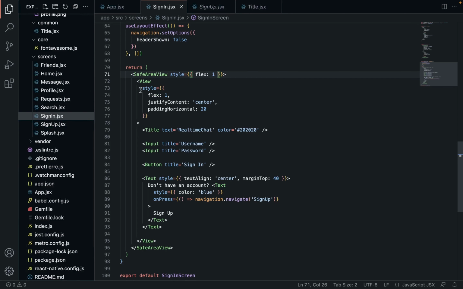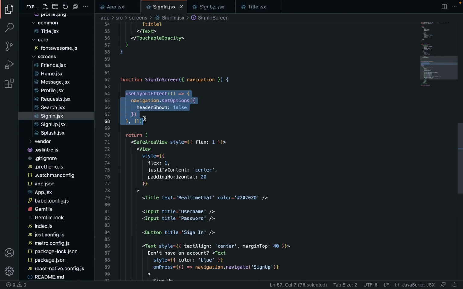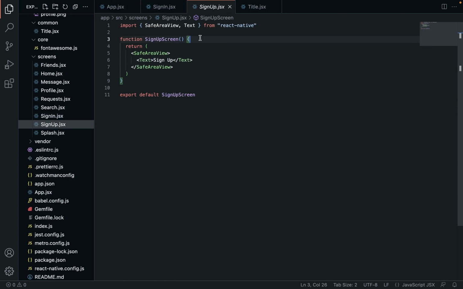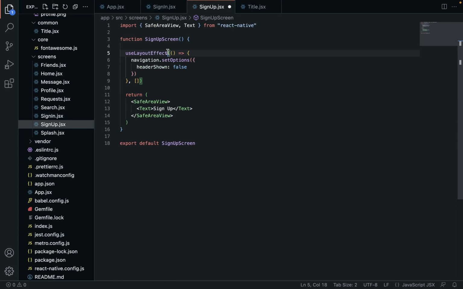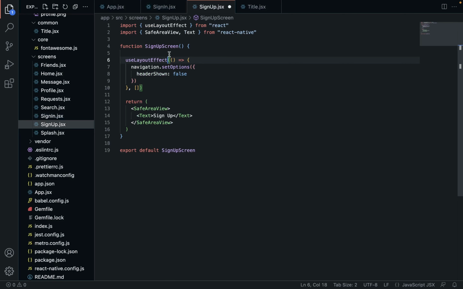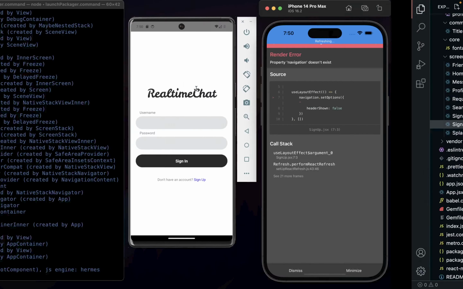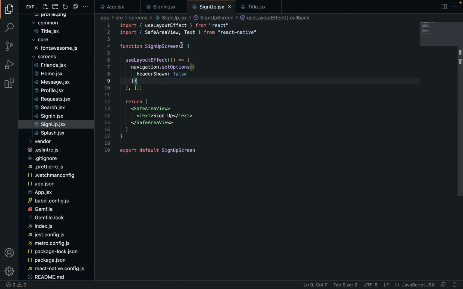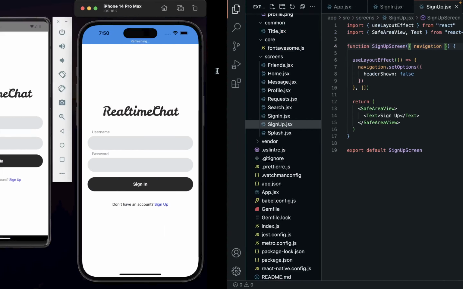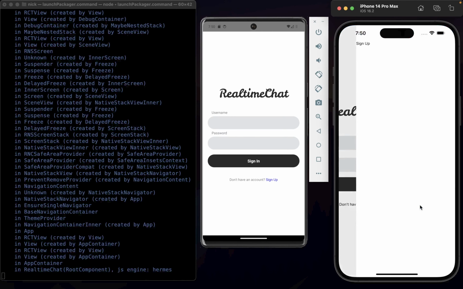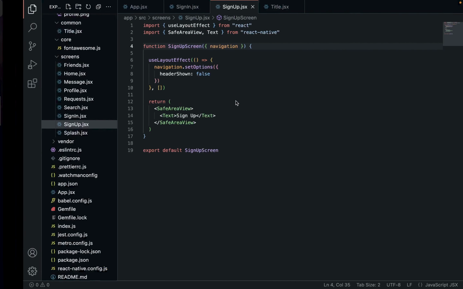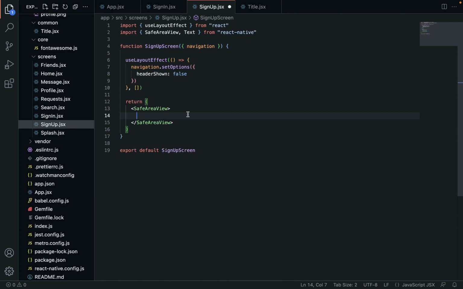So one thing we want to do is we want our use layout effect. Copy that. Bring that over here. Make sure we import it. Save that. Got to add our navigation again. Made the same mistake twice. Navigation. Save that. And we navigate to it. Yeah, sweet. And we can ditch this. And we can start adding this as well.